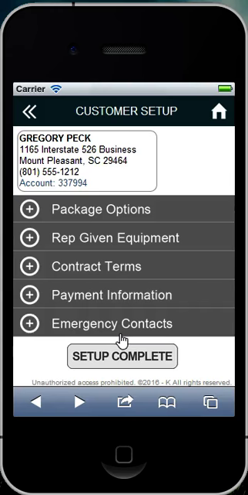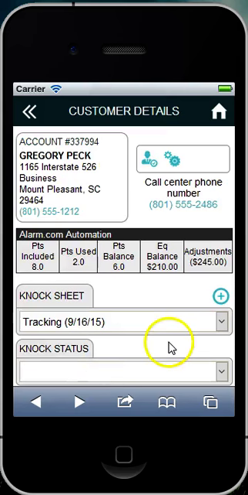If you don't have time to finish, you can always click back and it will save the information until you complete it. Clicking the Setup Complete button will check all the fields in all the menus to be sure everything was entered correctly. If something was entered wrong, a message will pop up telling you which fields need to be completed. You cannot continue with the sale if there is missing information when you hit Setup Complete.